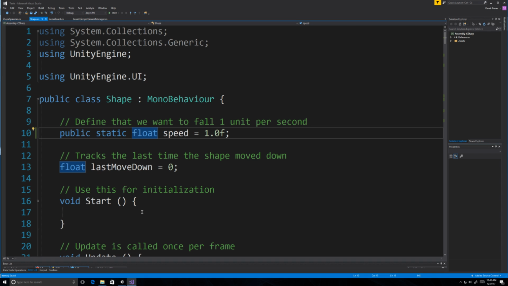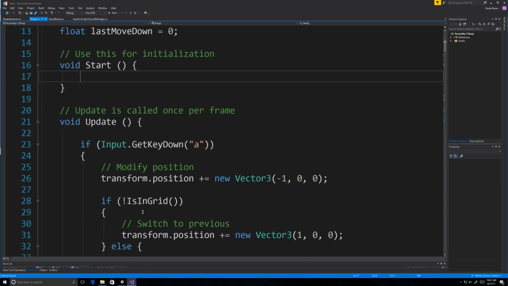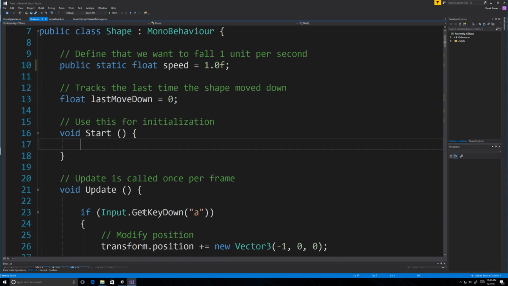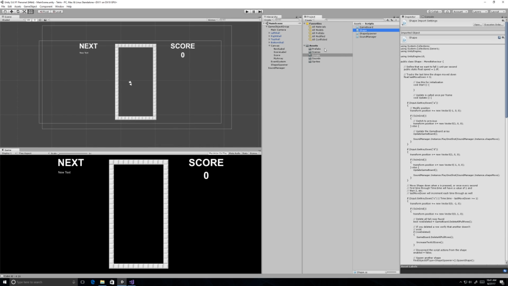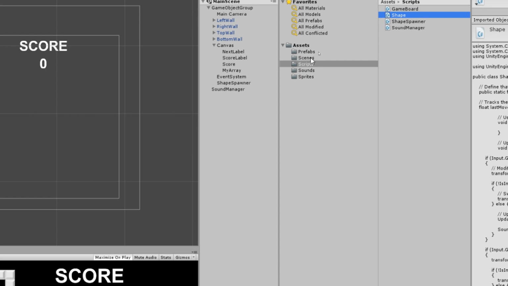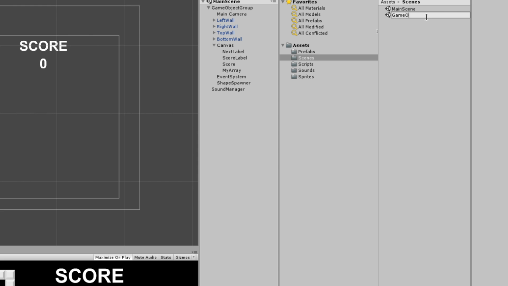And then down inside of the start area, I'm going to do a couple different things here. Actually, I'm kind of thinking that I might need to set up the game over scene here before I do this. It might make a little bit more sense. So I'm going to create a new scene in my scene folder, and I'm going to call this game over. So let's create a new scene, and we'll call it game over.